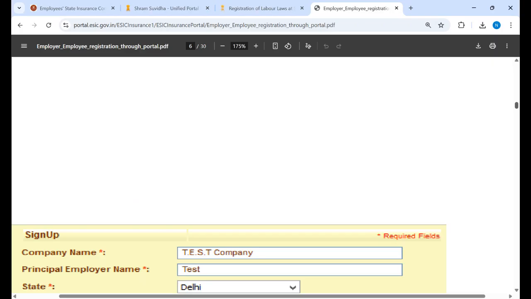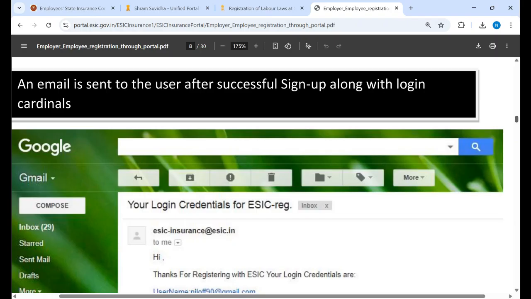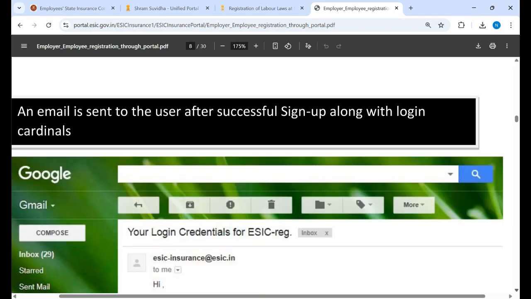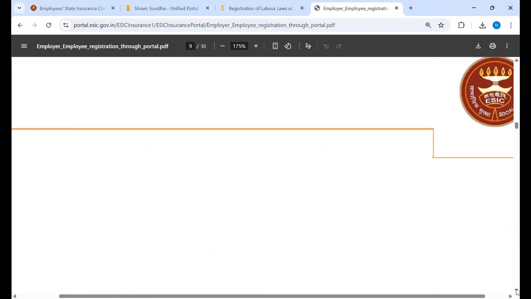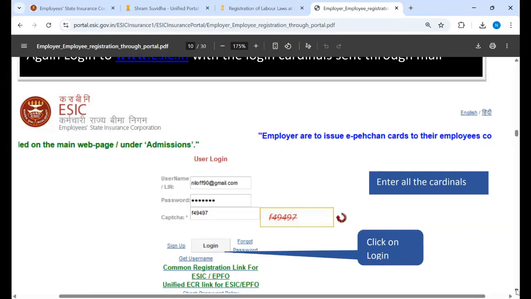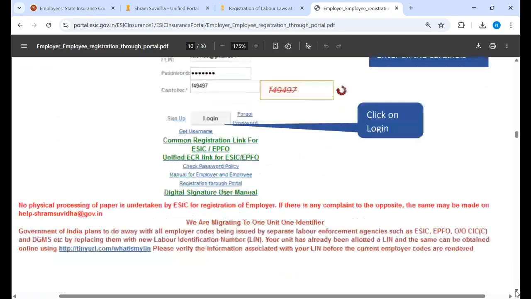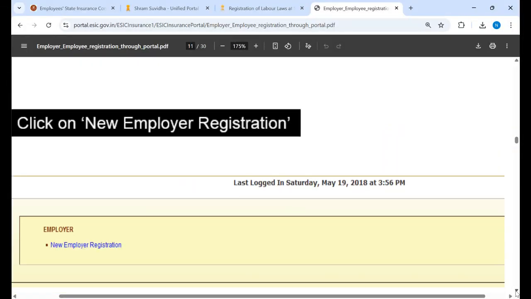You see the company name, but before registration I am just going, the registration is started in another place. Successful uploading. I think it is there how to register. Registration main unit. Okay, you see what happens. Employers are to issue e-pension cards to their employees, but here, let me take just one minute. Yes, it is employee registration.